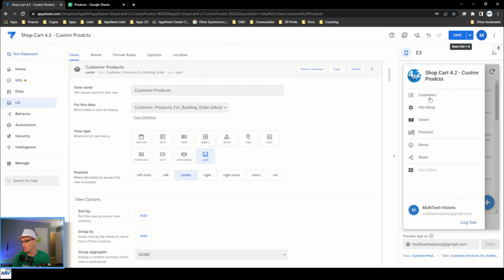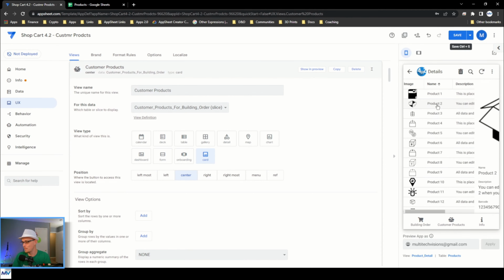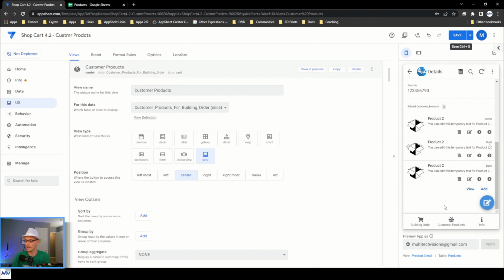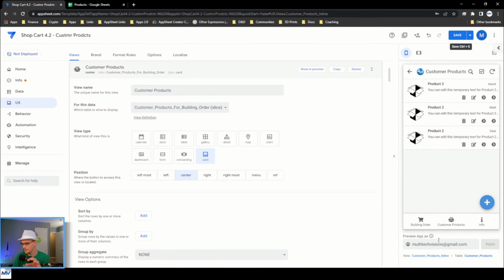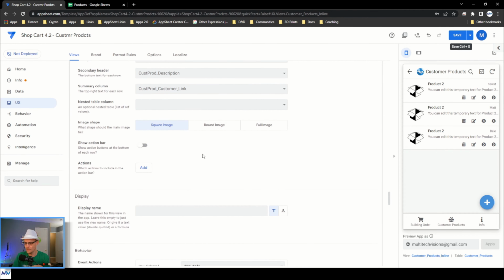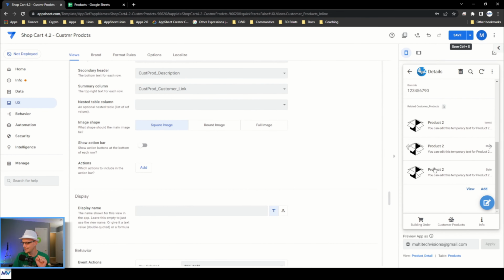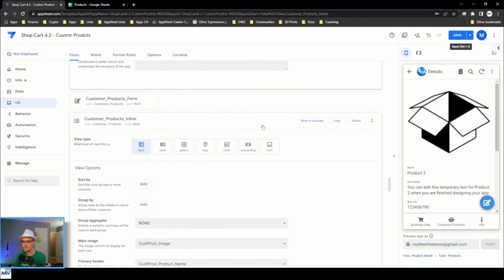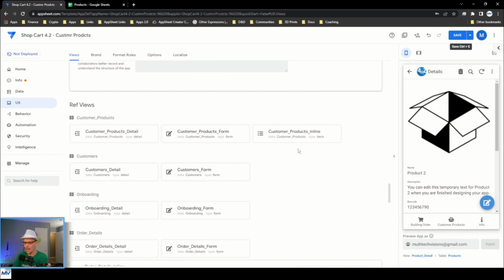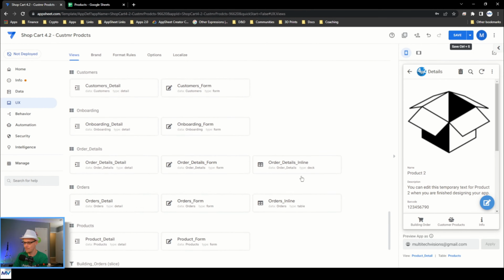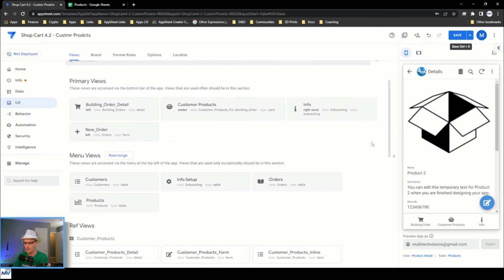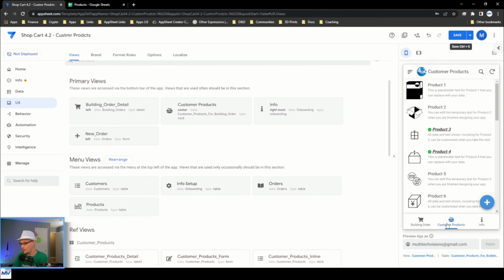But any place else that you view these customer products, you're going to see it this way, which I think I like. I'm just going to go here and turn off the action bar. Yeah, I kind of like that. That works for me. So now I'm going to shrink everything up here. I've got a list of customer products.